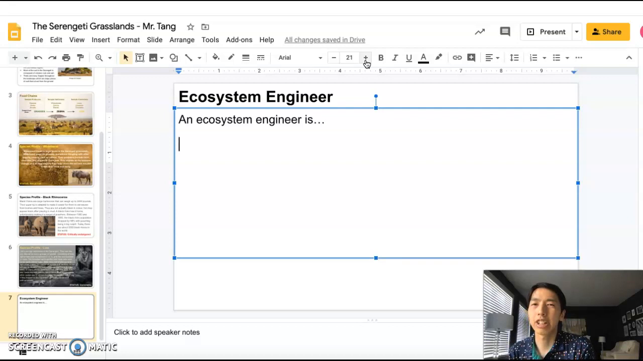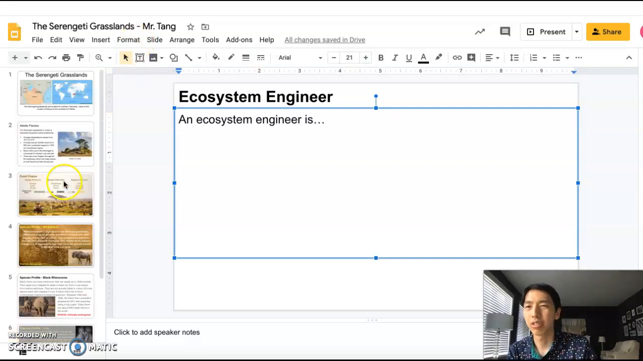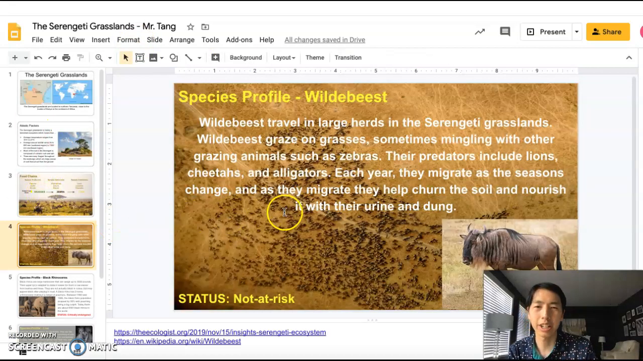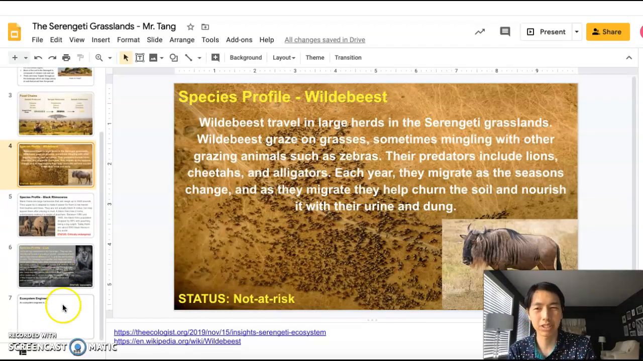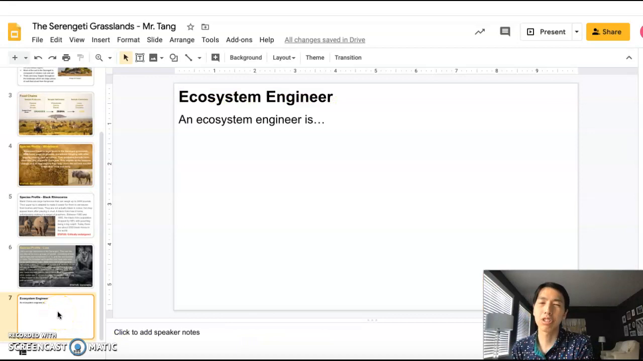All right, so that was the next requirement. Then the next requirement is to identify an ecosystem engineer in my ecosystem, the Serengeti grasslands. And I actually can think of 2 that I could probably argue that they're ecosystem engineers. One of them was the wildebeest, which I talked about in an earlier slide. Due to its migration of thousands and thousands of wildebeest, it does have an effect on the ecosystem that can make it be considered an ecosystem engineer. However, I'm going to choose a different one, one that I have not talked about yet.